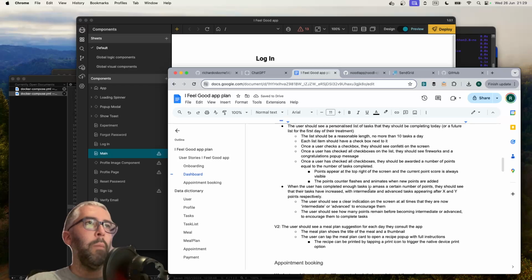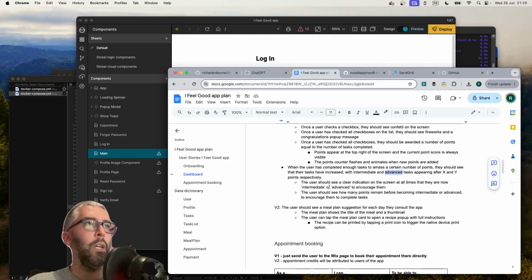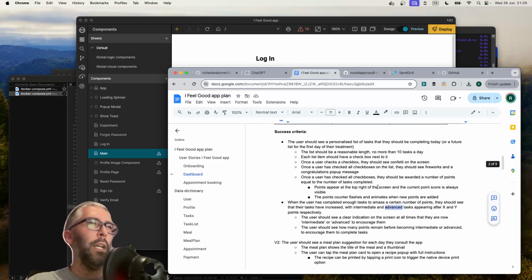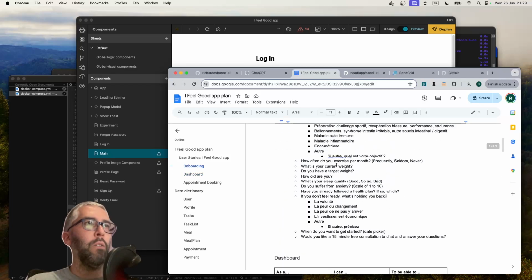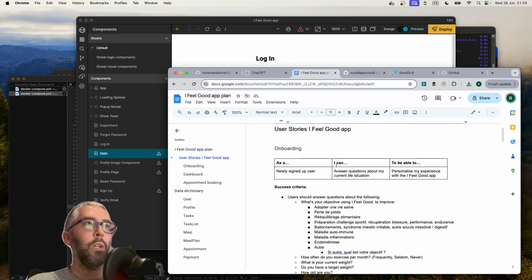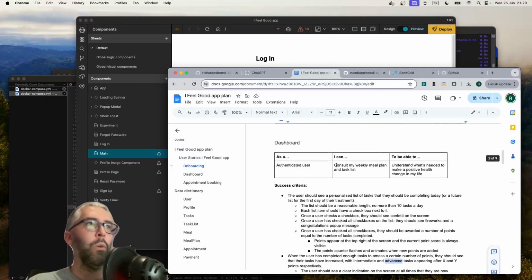And when they've amassed a certain number of points, they should see that the number of tasks has increased, with intermediate and advanced tasks appearing after X or Y points. And they should see that to encourage them, like, you're only 20 points away from intermediate level. So there's a game aspect to it. So this is all I want to build for now. I want to just get it out there to our clients and see if it works. If people like it, then we can improve it with other stuff.